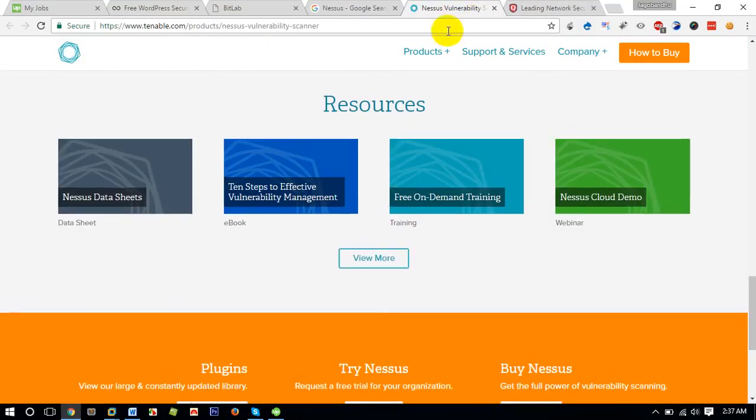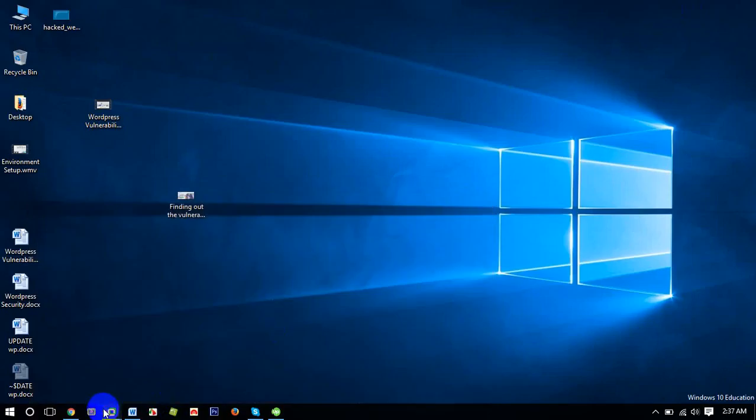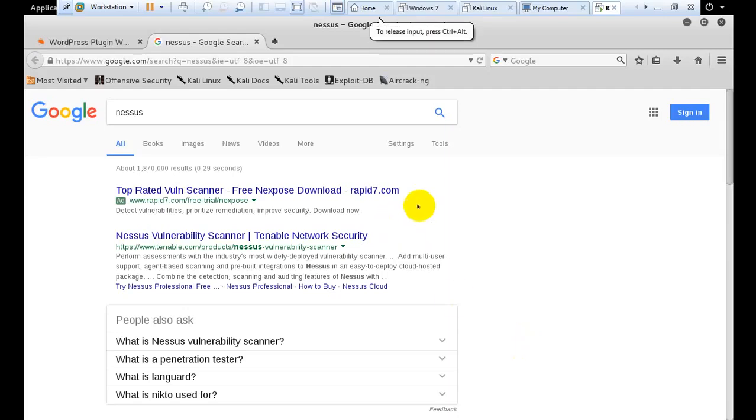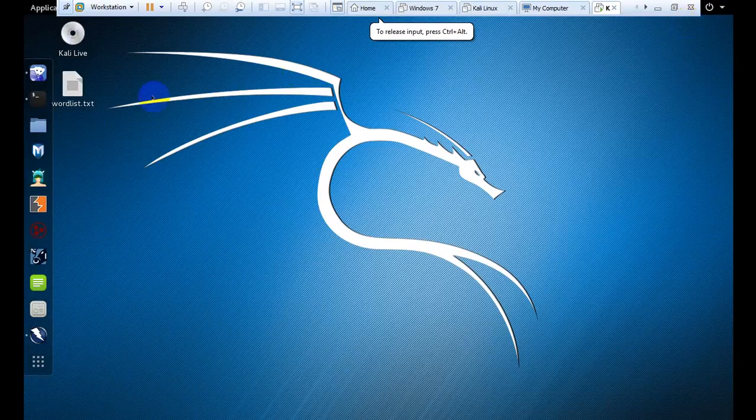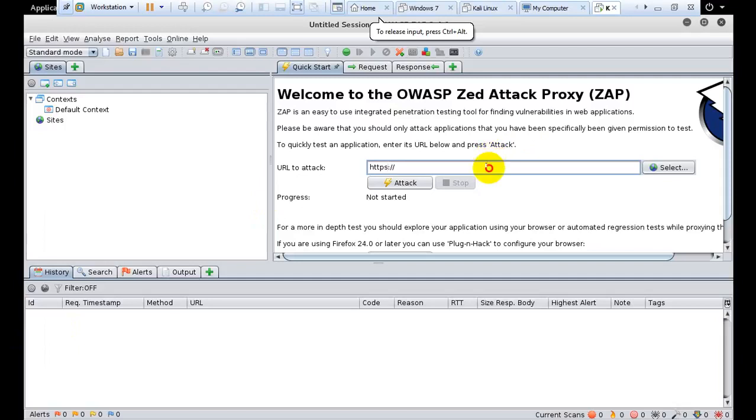Nessus is good and Qualys is also good, but if you want a free, open source vulnerability scanning tool, then I will suggest ZAP. This is a very good scanning tool. So just type bitlabtip.com, the URL I want to attack. Then click on attack, and it will search for the vulnerabilities of the selected website.